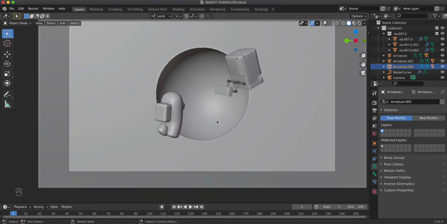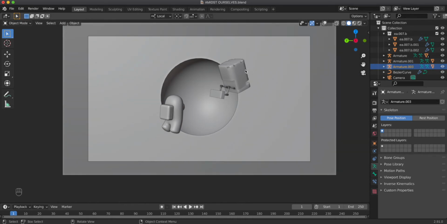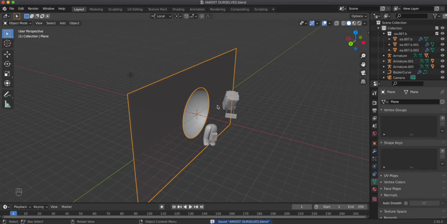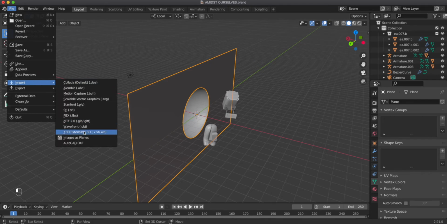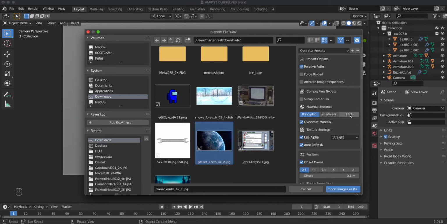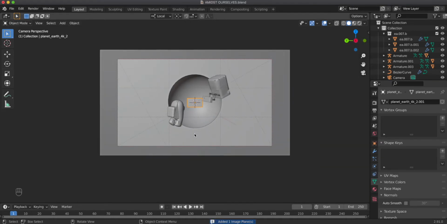Now, what is the next thing? Okay, I think we should add this lamp before we do anything else. So the lamp in this scene is going to be an image of an Earth, because I didn't model this myself, of course. File, import, and images as planes. You have to enable this add-on first. Downloads, planet Earth. Let's change it to emit, and strength should be 1, and let's import images as planes.